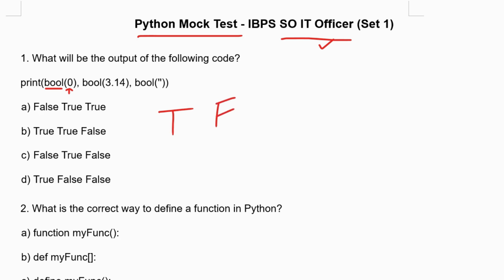The boolean value of 0 is false. In the same way, the boolean value of a non-zero value: zero is false, but if any value is non-zero, then the boolean value is true. And the boolean value of an empty string is equivalent to 0, so boolean of an empty string is false. So the answer of this question is false, true, false. So option C is the right answer.